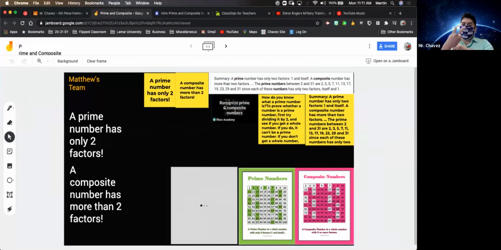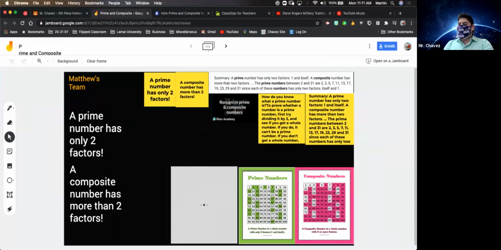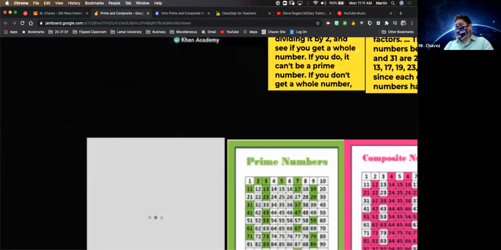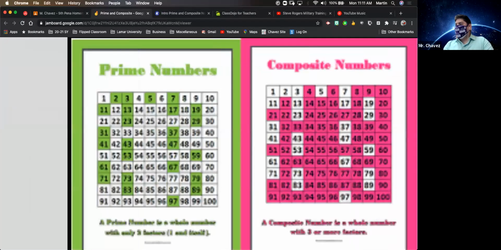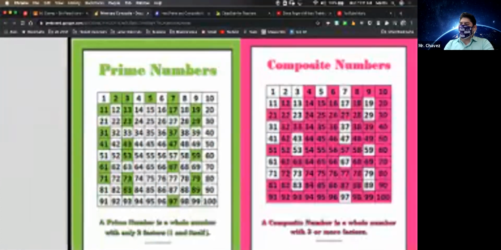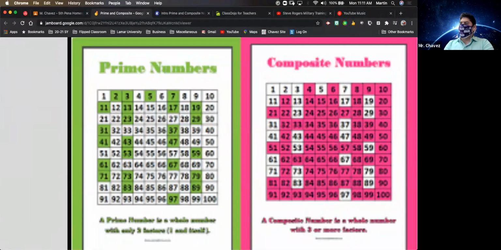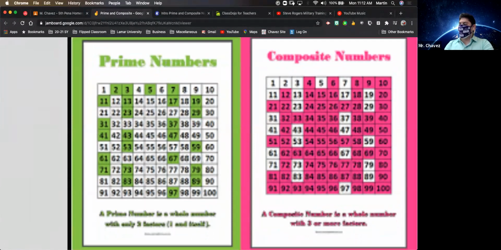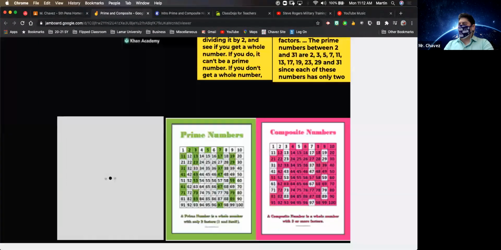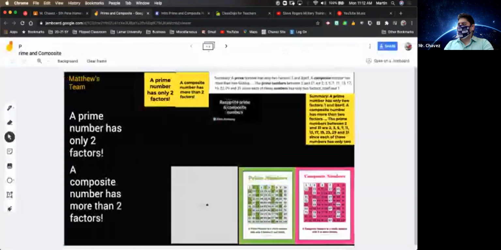So a prime only has two of them, which is 1 and itself. A composite number has more than two factors. And after today, you're going to see why. How come this chart only has a few numbers in green? And how come most of them are pink? What does that mean? So you're going to see how mathematicians figure out what's a prime number and what's a composite number. That's what we're going to be learning about this week.